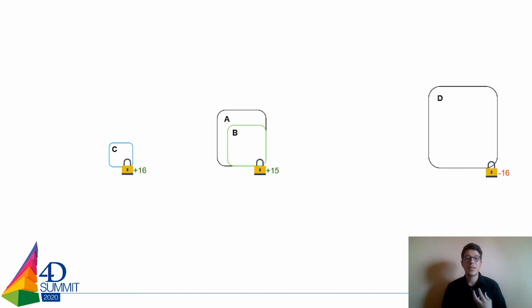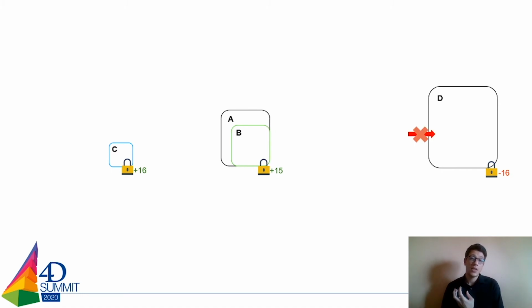But what we cannot do in 4D is put a shared group inside of a simple object. If you try to do this, you're going to get an error from 4D, and you won't be able to put this group, with its positive locking identifier, inside of a simple shared object with a negative locking identifier.